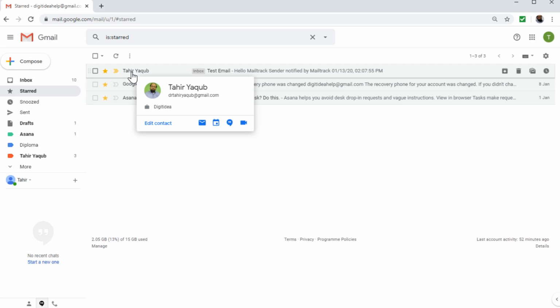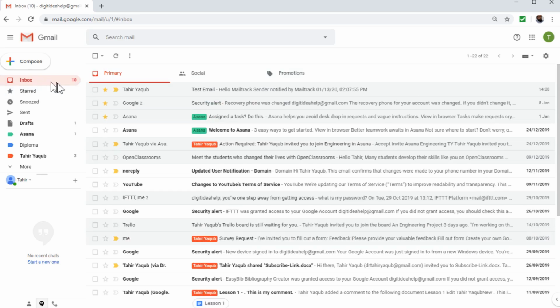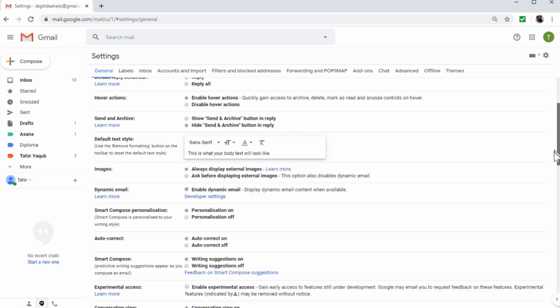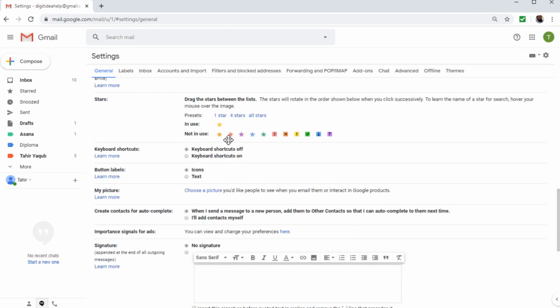We can also star based on different categories, but by default, there is only one color star available, yellow. And if you want to get stars of more colors, then again we have to click on the settings icon, then Settings. And while in the General tab, which is the first on the left, if you scroll down, you have all these stars available, and you also have some other icons available to you.